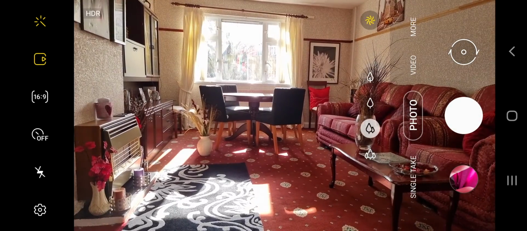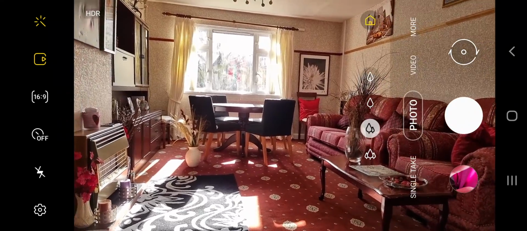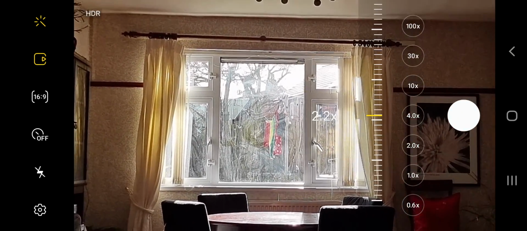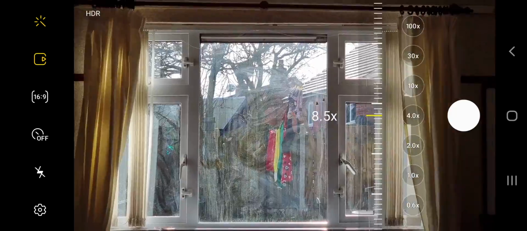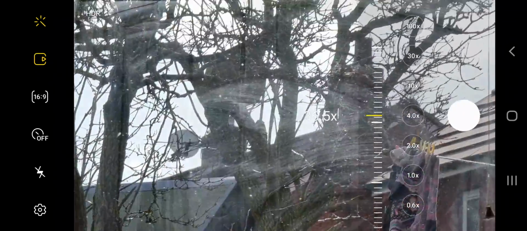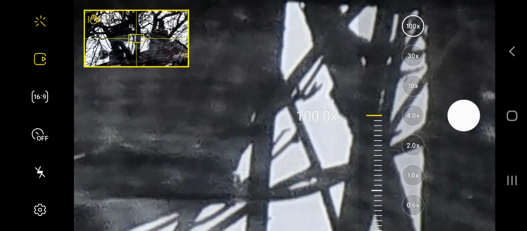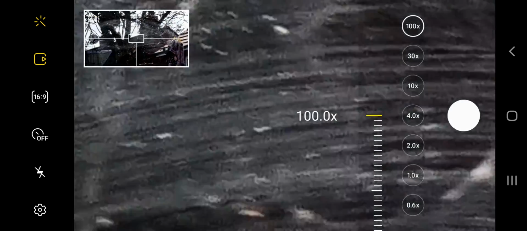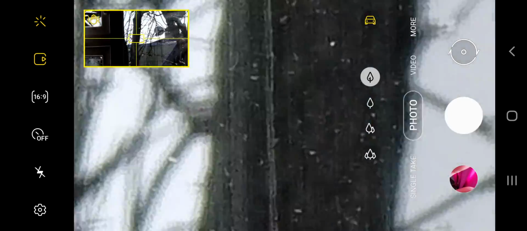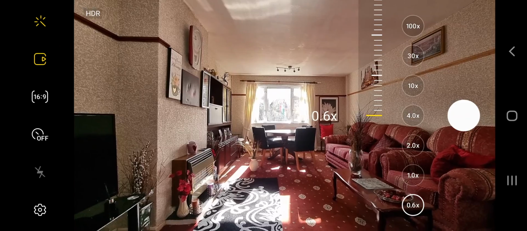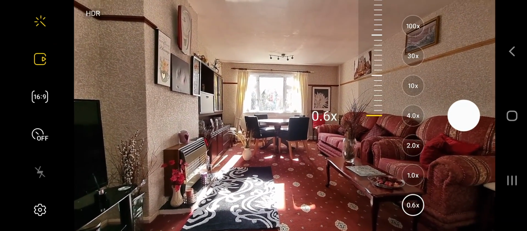So yeah guys, that's it for the video. Let me just take a look at that 100x zoom again though guys. It's really incredible. Let me see if I can see any birds up in the tree. No birds. So yeah guys, that's it for the video.